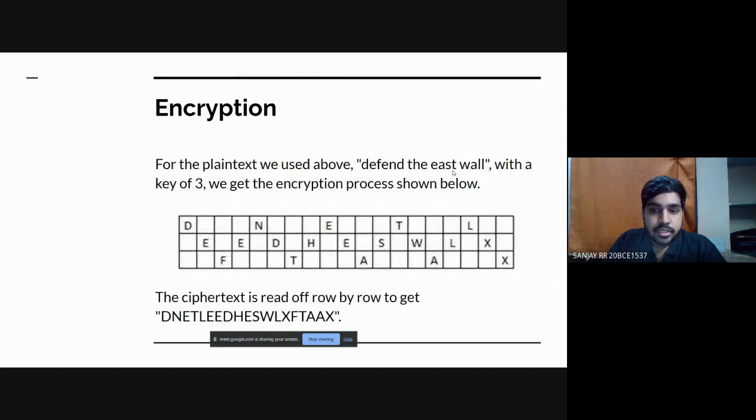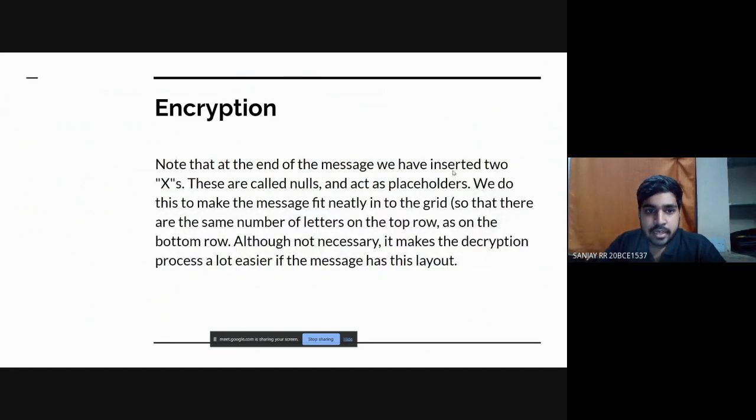And if you also see, at the end of the message we have added 2 X's. These are called nulls and they act as placeholders. We do this to make the message fit neatly into the grid so that there are the same number of letters on the top row as on the bottom row. Although not necessary, it makes the decryption process a lot easier if the message has a full row.